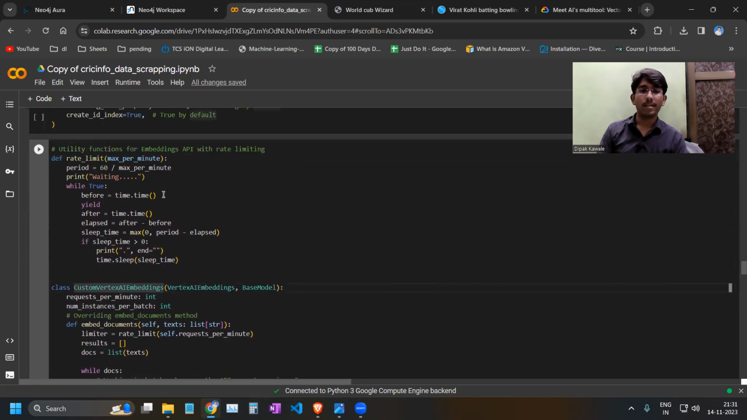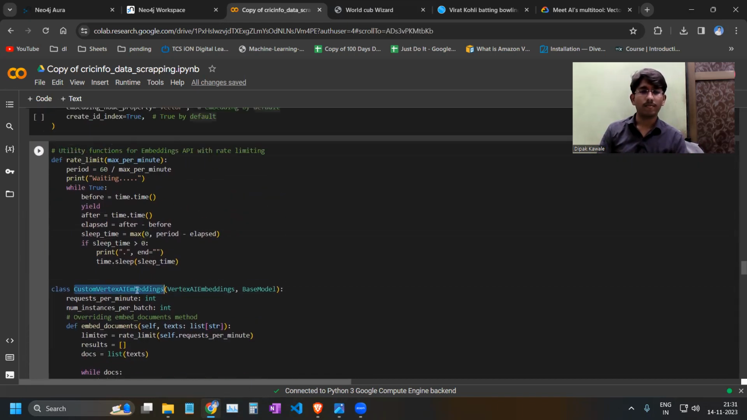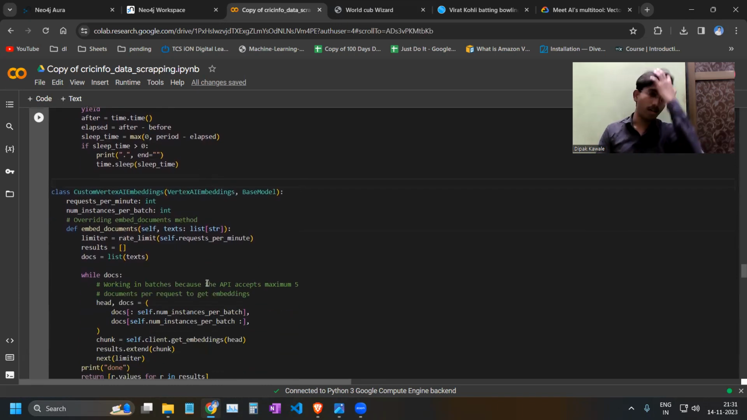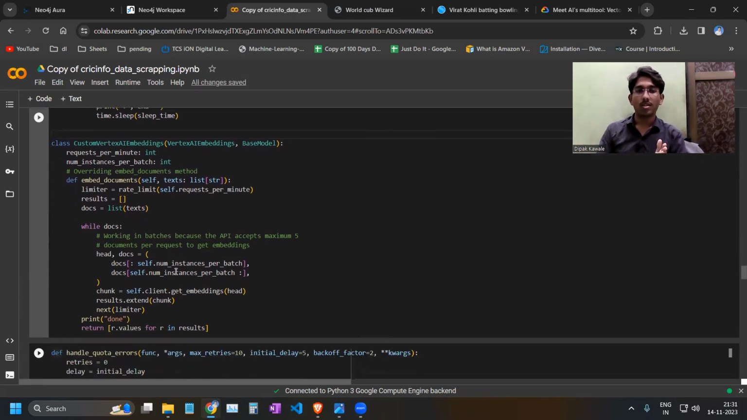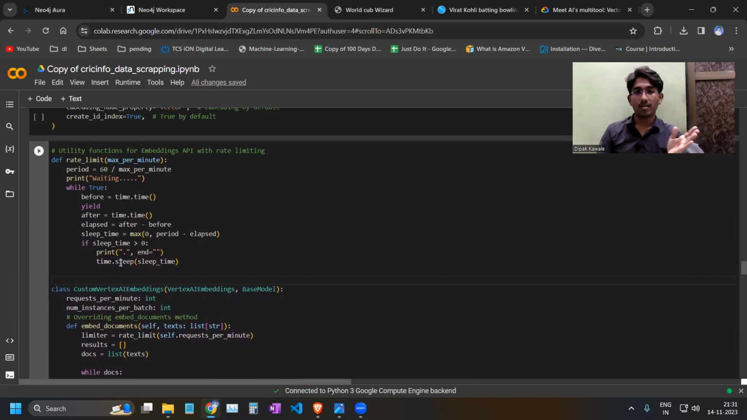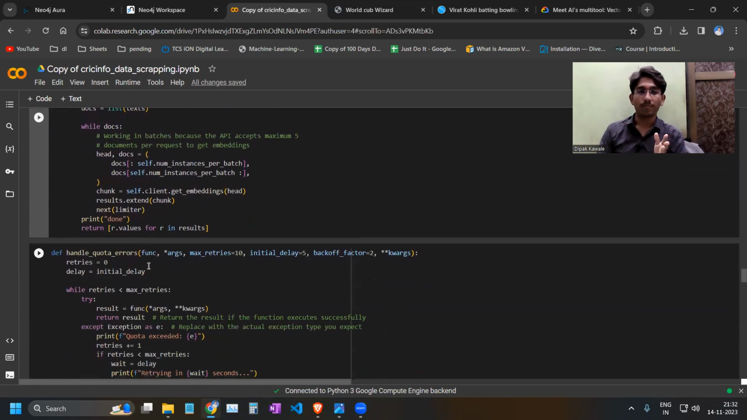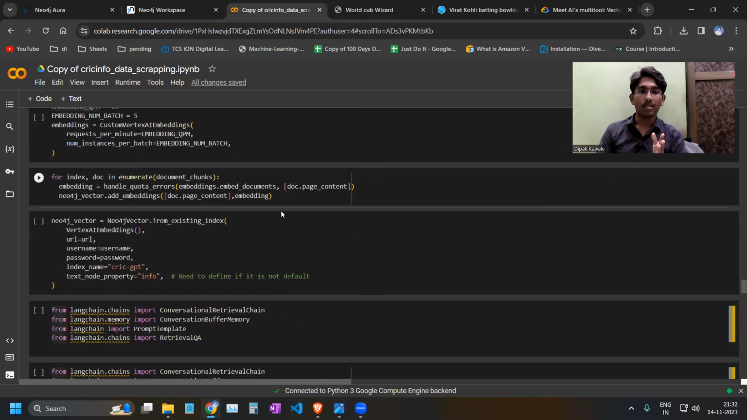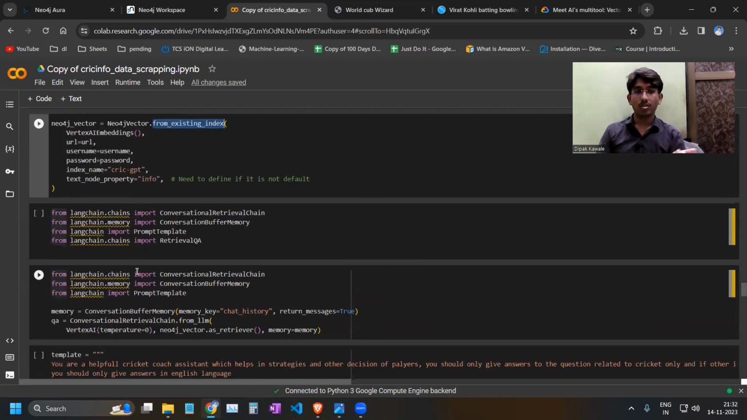Now this is a rate limiting API, you can say, because Vertex AI embedding has a limit for converting textual data into embeddings. So this takes some time in between, in case anything goes wrong. And after that, this is the code which actually converts text into embedding, and this is the code which stores the data into Neo4j nodes.